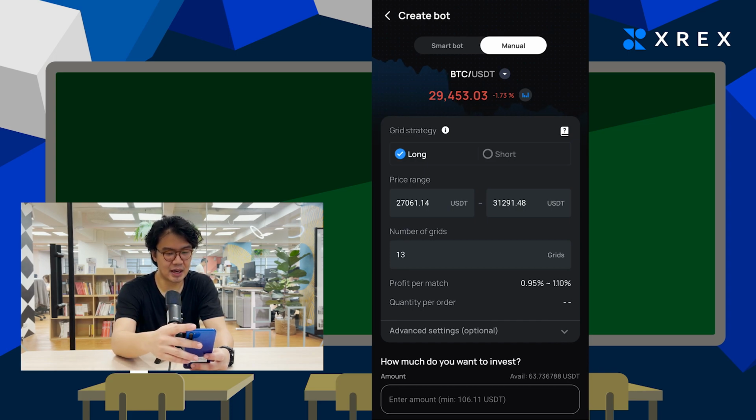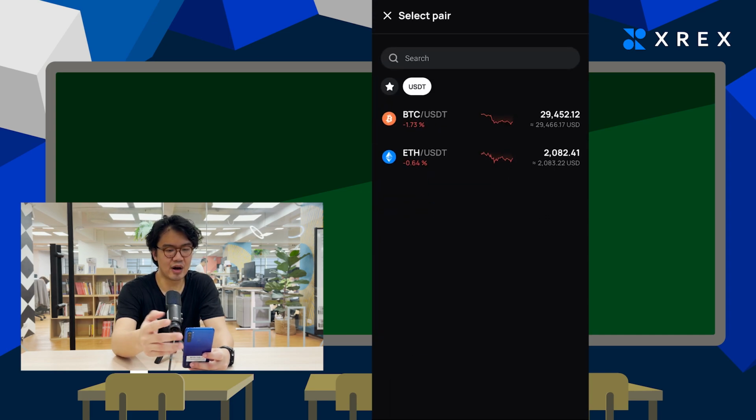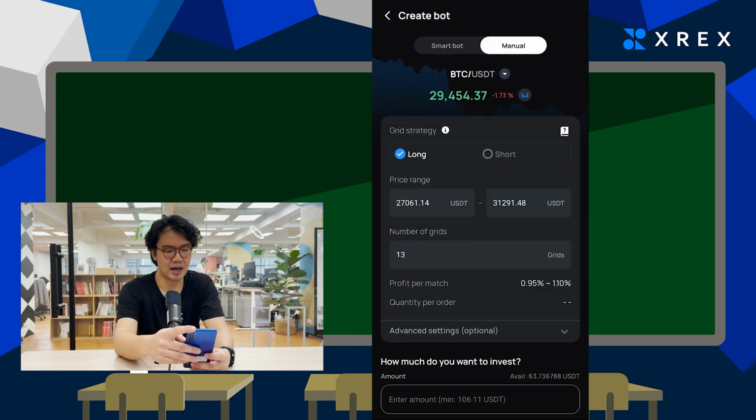But before that, you can also choose your pair here. Right now we only offer BTC and ETH USDT pairs. And also you can select your grid strategy, which is a long and short strategy, but currently we only have the long strategy. Short will be available soon.